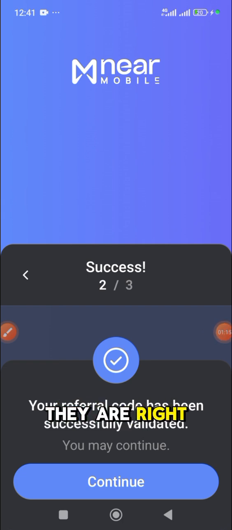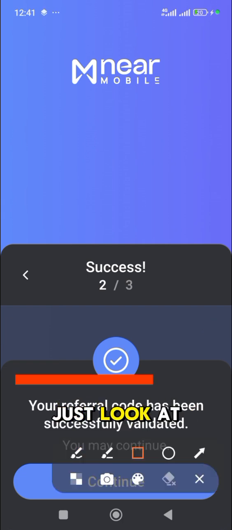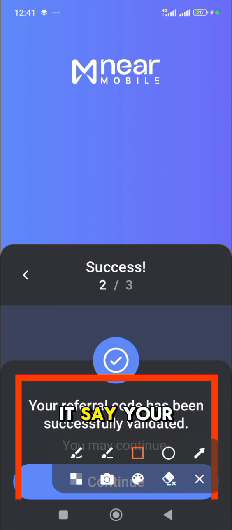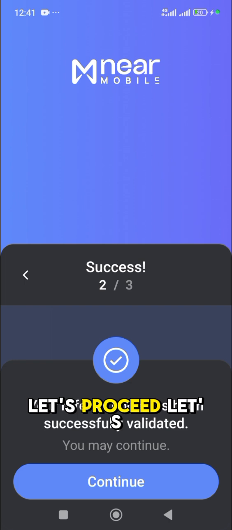Look at what they are saying here. Just look at it, read by yourself. It says your referral code has been successfully validated, you may continue. If yours didn't show this way, you didn't get it right. Okay, let's proceed.